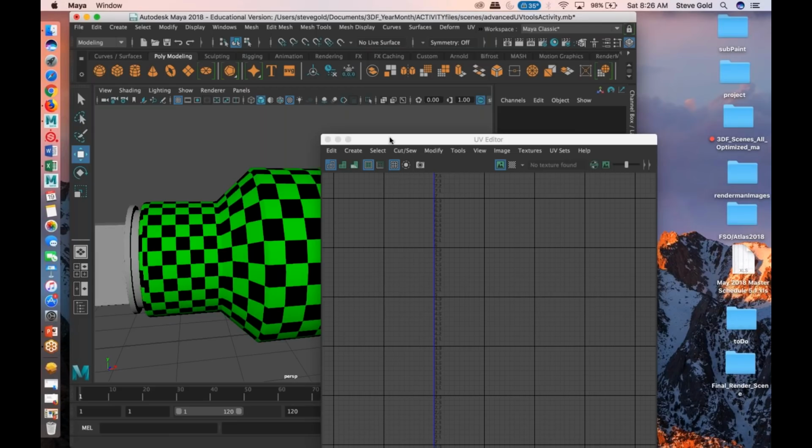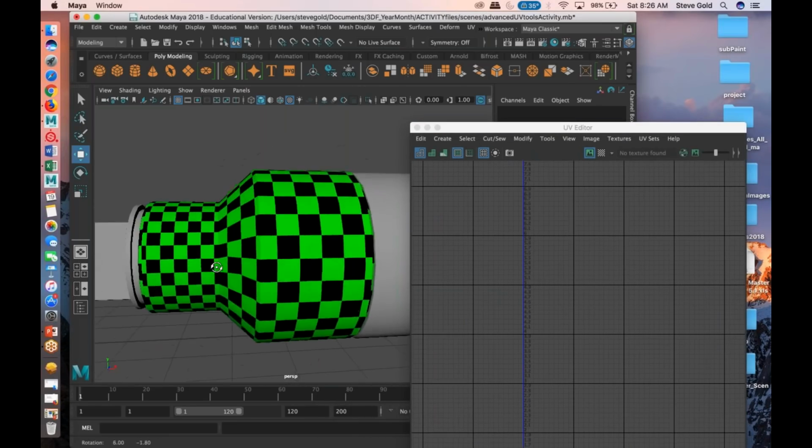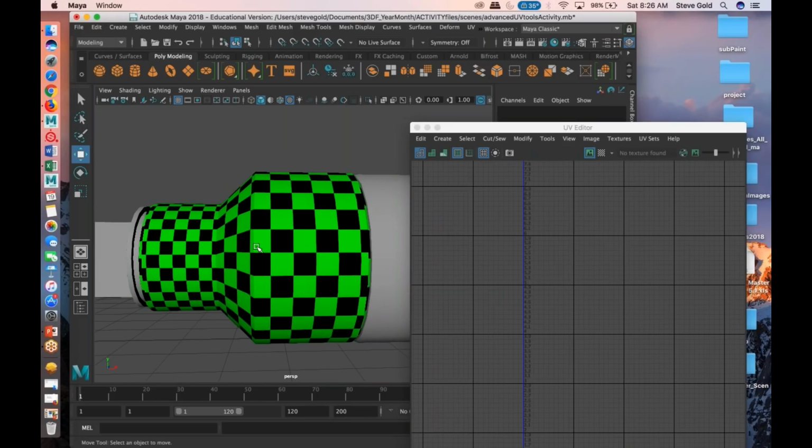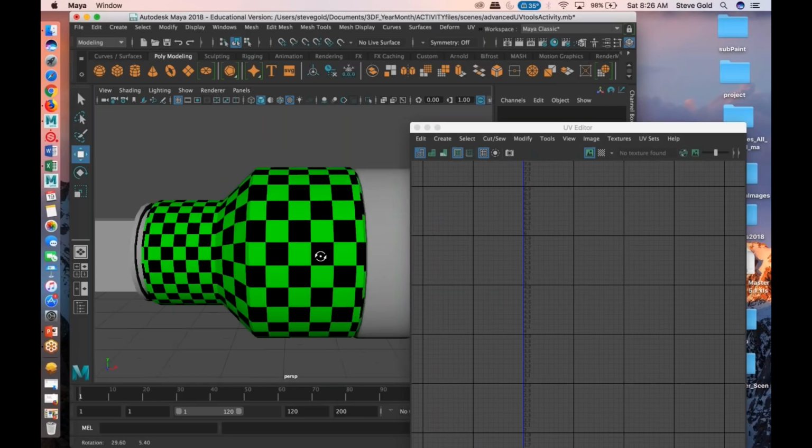All right, I like where it's going. It's pretty smooth, nice transition. Squares are relatively similar. These are a little bit smaller than these. There's a tiny bit of stretching here, but it's doing pretty well.